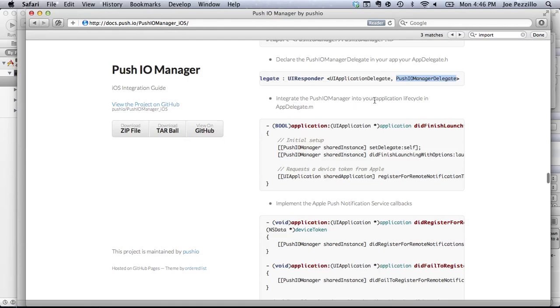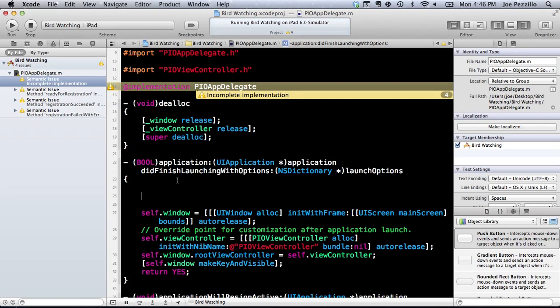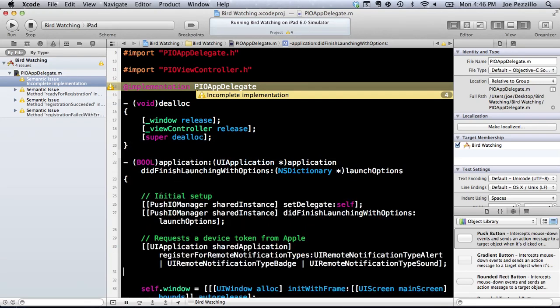Integrate the push.io manager into your application's lifecycle in the appdelegate.m. This is the initial setup and requesting a device token from Apple. So I'm going to select this very carefully, making sure not to get the beginning or end curly brace, and I do a copy. And then I go over to the Xcode project, and right there, do a paste.